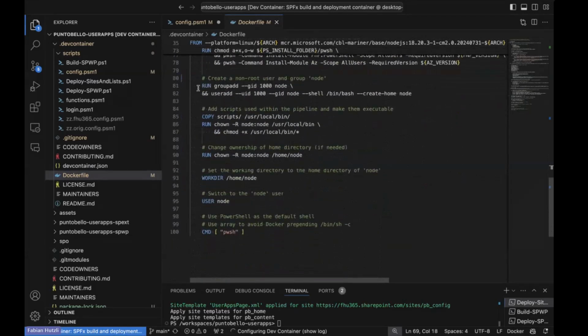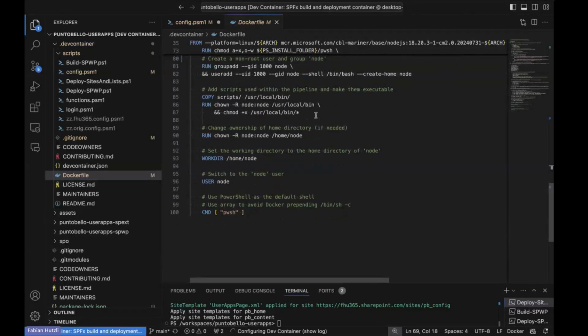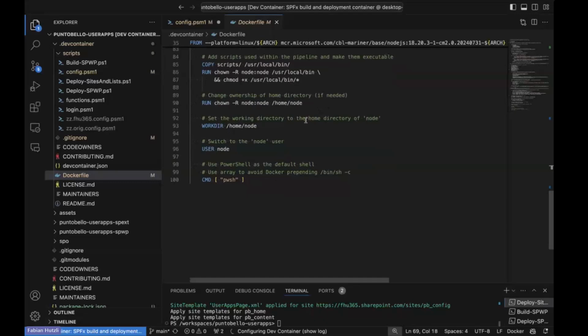Then additionally, so that we do not run the Docker file in a root context, we also create an additional user that we called node. And everything the user needs to run the scripts will be handled at the bottom of the Docker file.